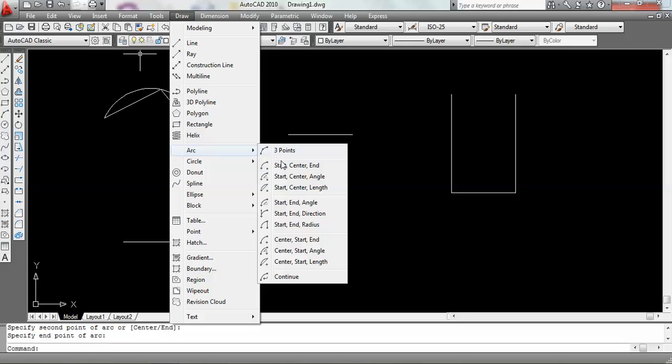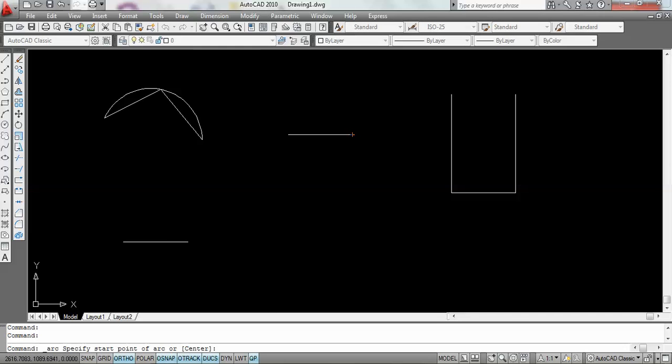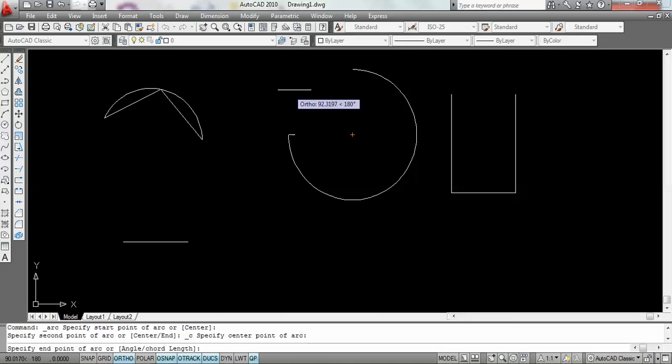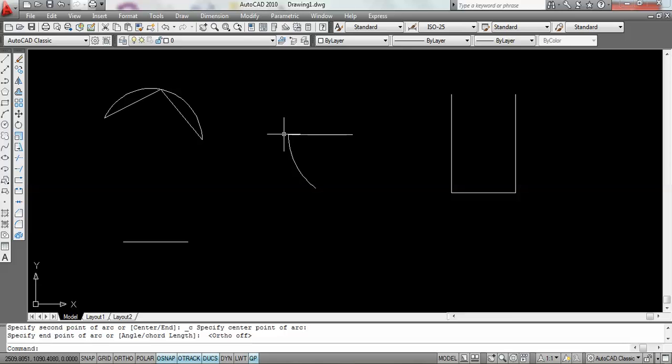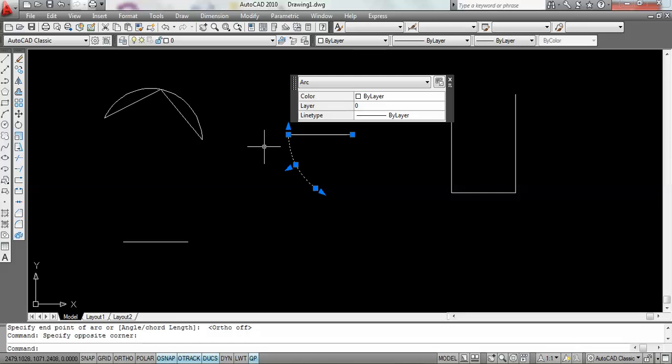The second method is start, center, end. In order to use this option, you have to specify the start point first, then the center point, and finally the end point. Take that option. You have to specify the start point first, and then the center point of the arc, and finally the end point of the arc.